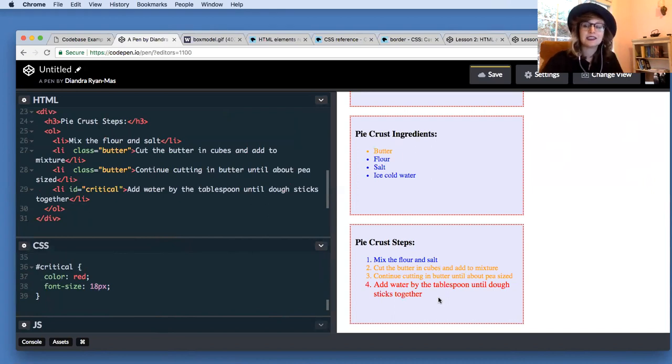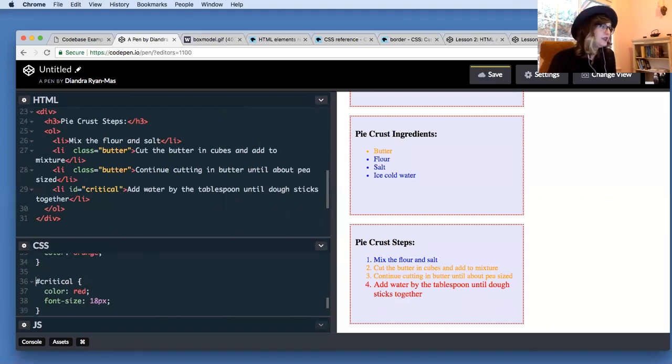So the difference between an ID and a class is, first of all, that classes can apply to multiple items. IDs are just for one single item. So it wouldn't make sense for us to say li #critical because there's only one critical. That doesn't give us any more information. The other difference is priority. This will overwrite. So if I added critical to one of the butter steps, it would overwrite the orange color.